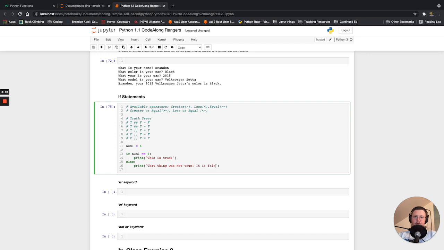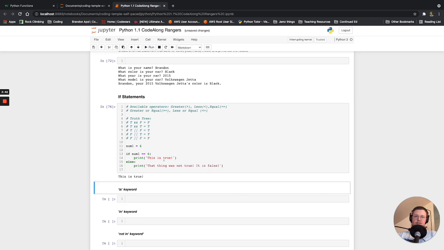It is false, okay? So now when I run it, it says this is true. But if I change this back to 5, so now num1 does not equal 6 in any way, okay? Now I run it, it says that thing was not true. It is false, which is really useful.